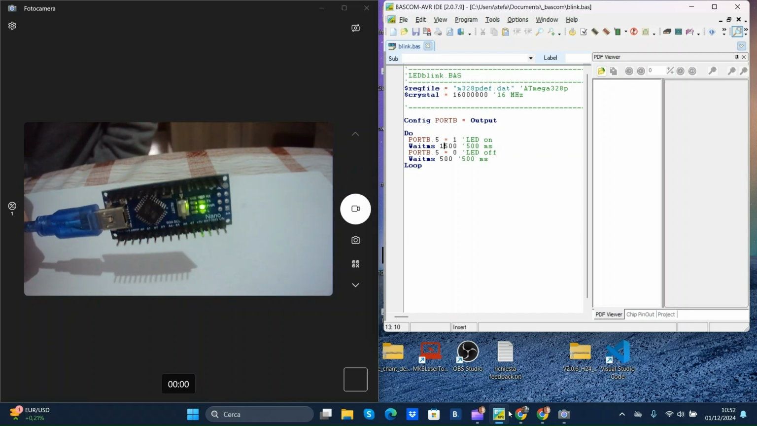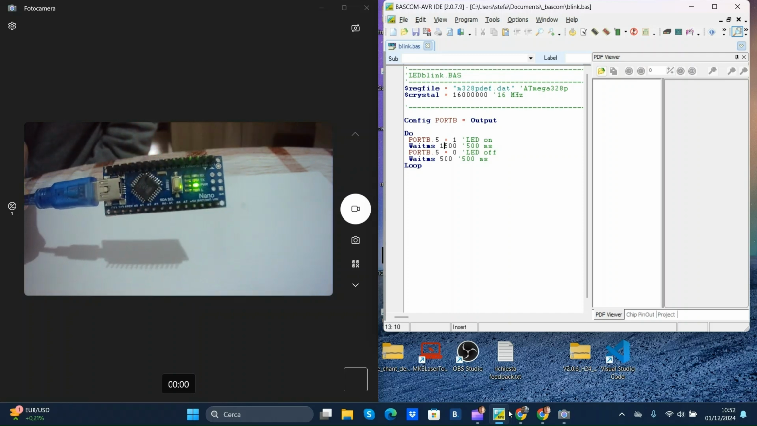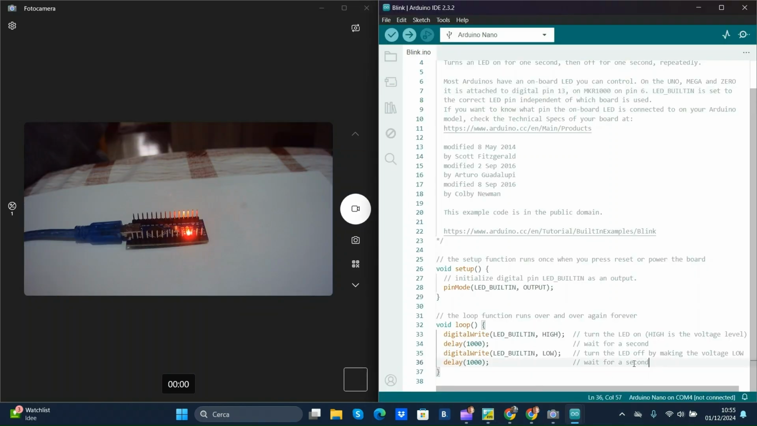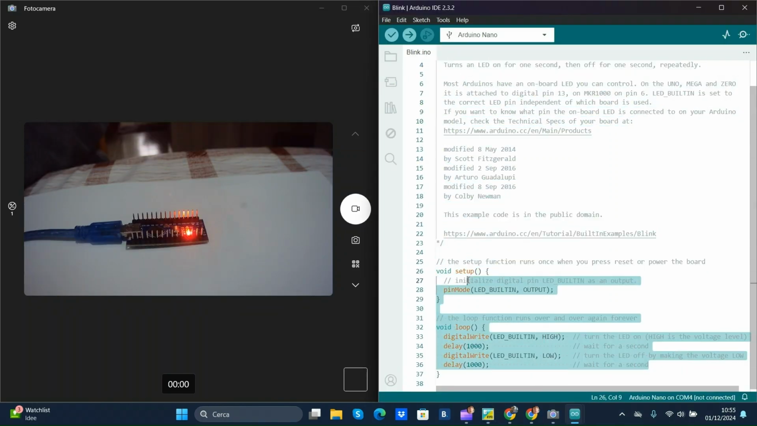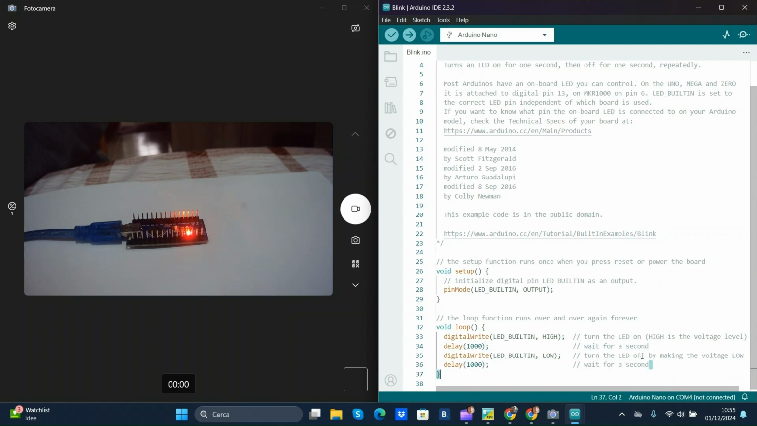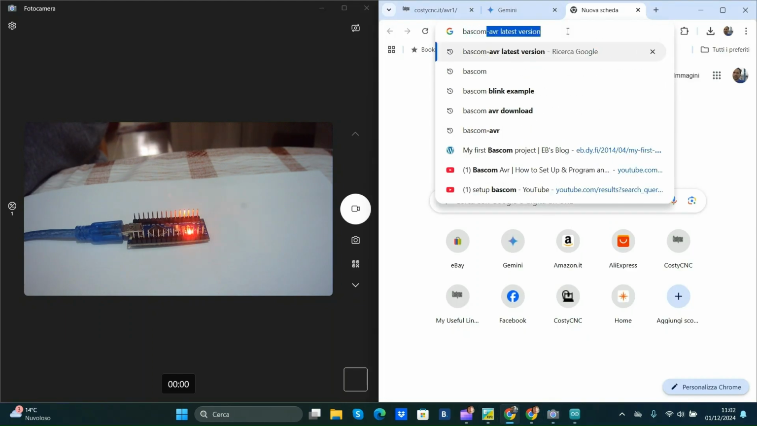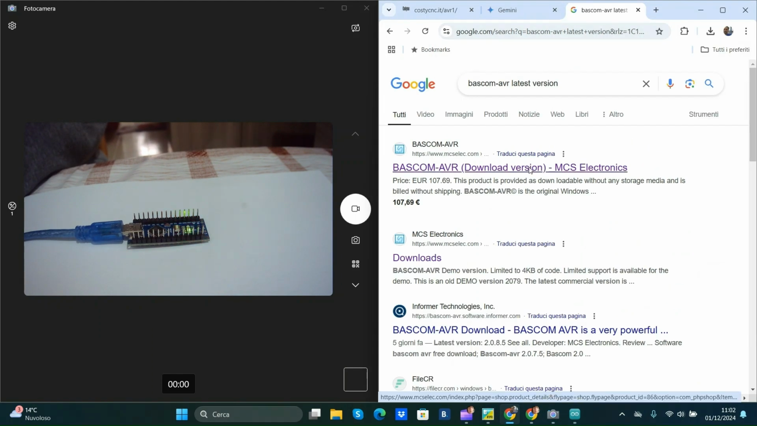Hello, everyone. In this video, I'll be demonstrating how to program an Arduino using Bascom. As you may know, Arduino can be programmed not only with the Arduino IDE, which uses C++, but also with other languages. In this particular video, I'll show you how to program your Arduino in BASIC. A popular platform for programming Arduino in BASIC is Bascom.